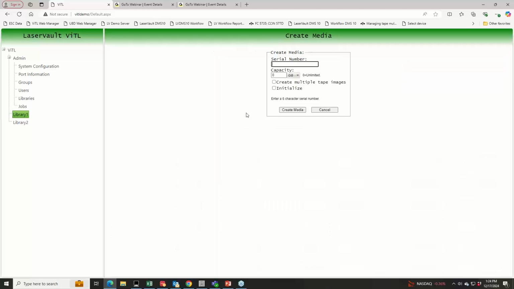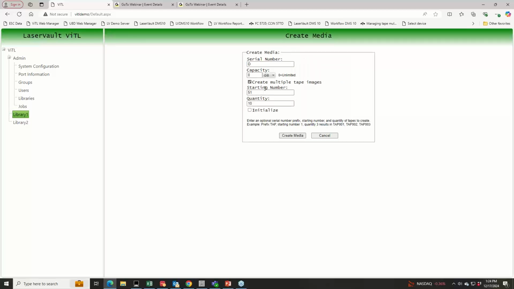Create media. This is where you're going to create your virtual tapes into the number of slots that you've specified. For serial numbers, typically folks use a 1, 2, or 3 character prefix on their virtual tape volume IDs. Again, you get 6 characters just like you do with physical tape. You can say create multiple tape images. You can go ahead and do an initialize, which is the same as INZ tape.